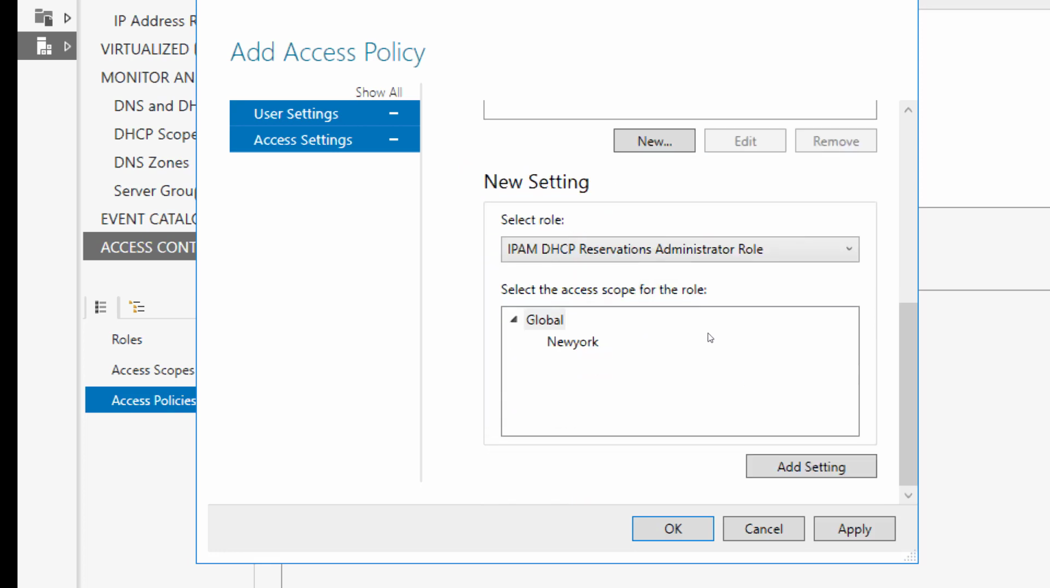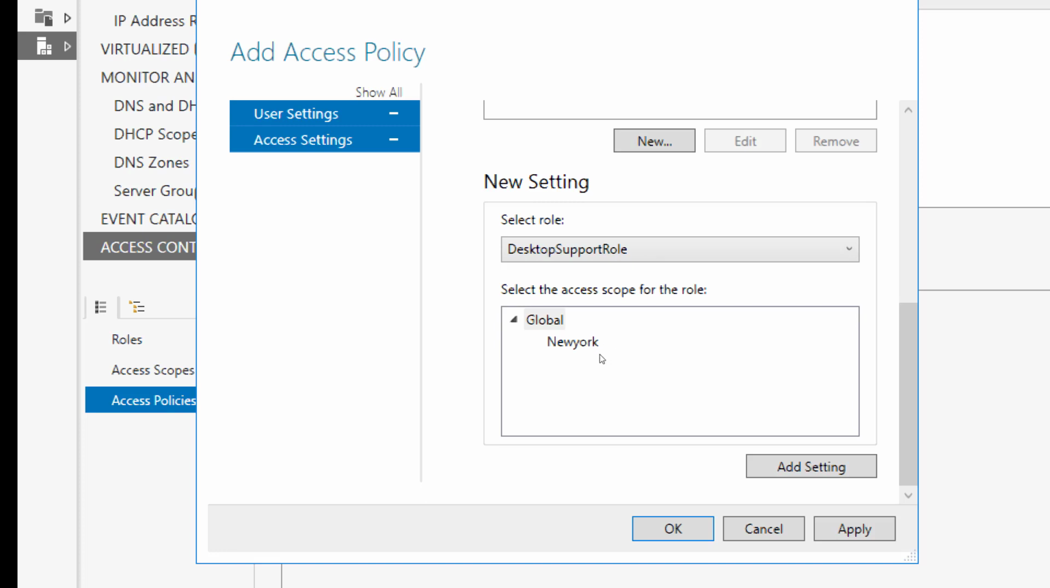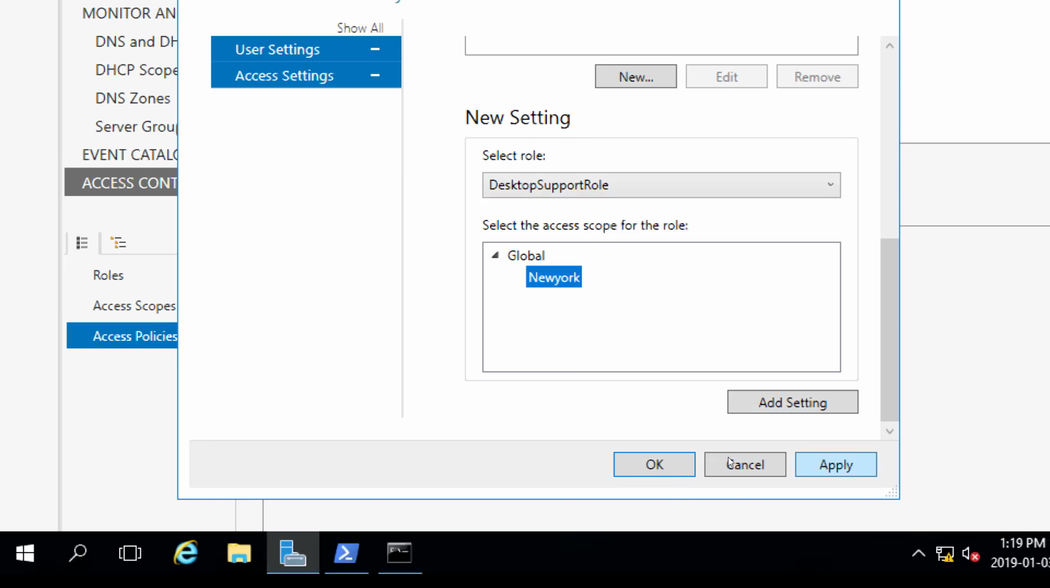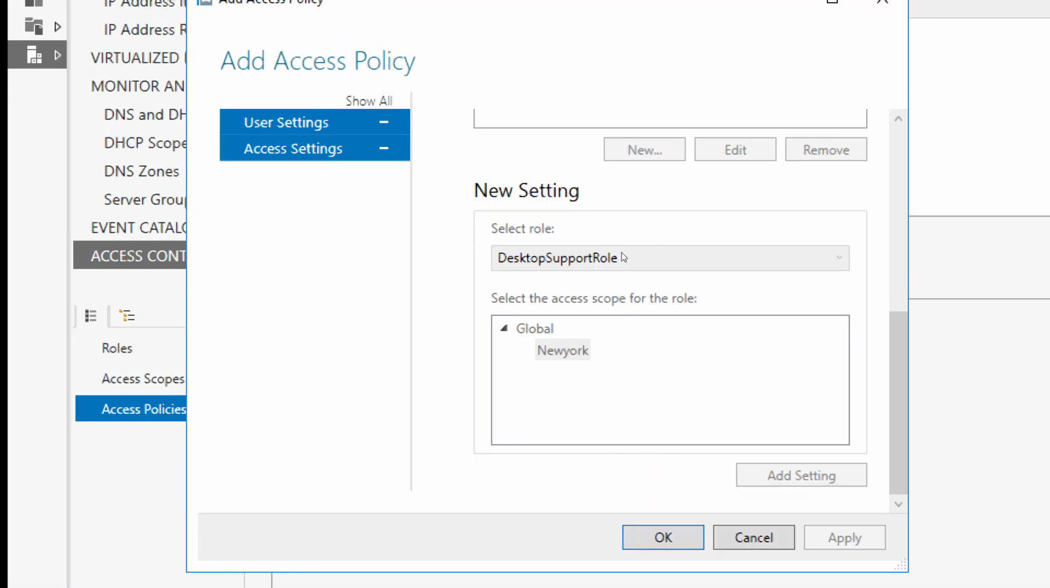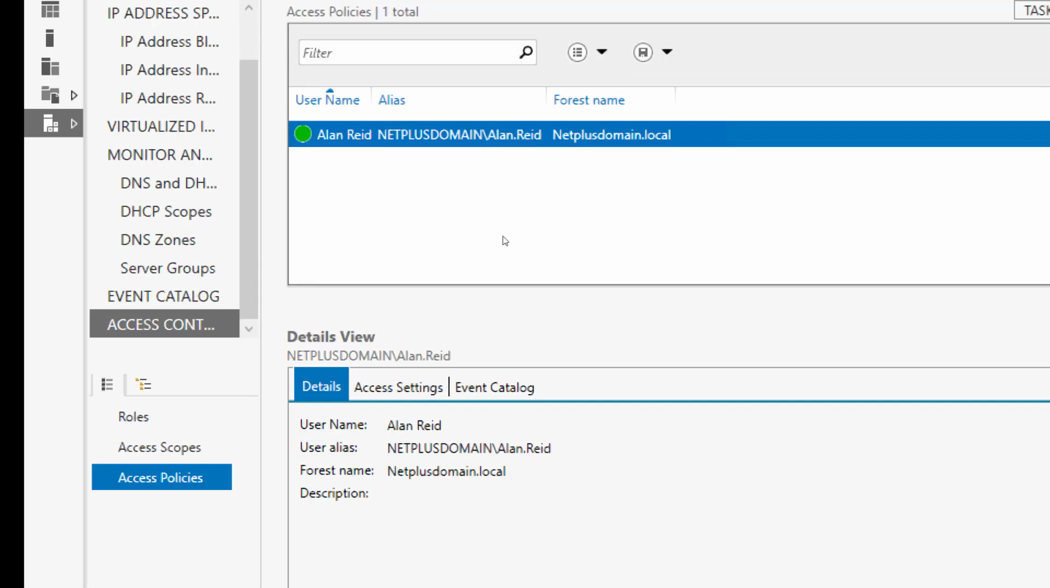And if I go down here, which role you wanted to give this guy? So I'm going to go down to desktop support role. That's what I created, right? Yeah. So desktop support role, and what is the scope? It's New York. So click the New York desktop support role. Now who is this guy? Alan Reed. And Alan Reed is added to the desktop support role. Only can do 4 tasks inside DHCP. That's a very limited role. And then the scope. So apply, and so now Alan Reed can only do 4 tasks in IPAM, and it is already green here as well.